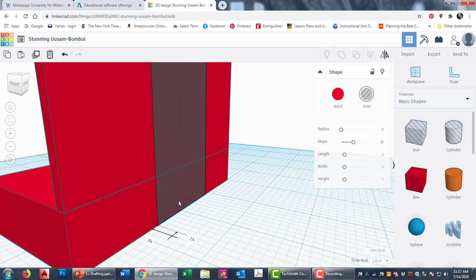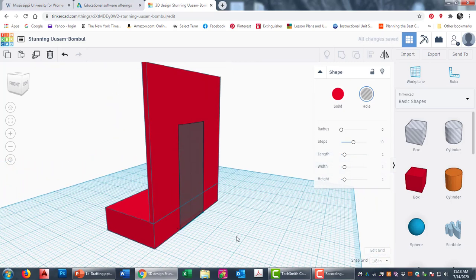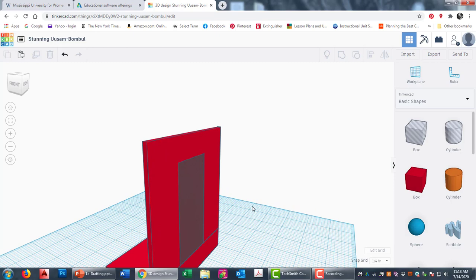Keep moving it till it's inside the wall. And then move it up again. All right? Because the platform height is 6 inches, and that is 3/4 of an inch. Go back to snap grid 1/4. Okay. Now it's time to make some magic.